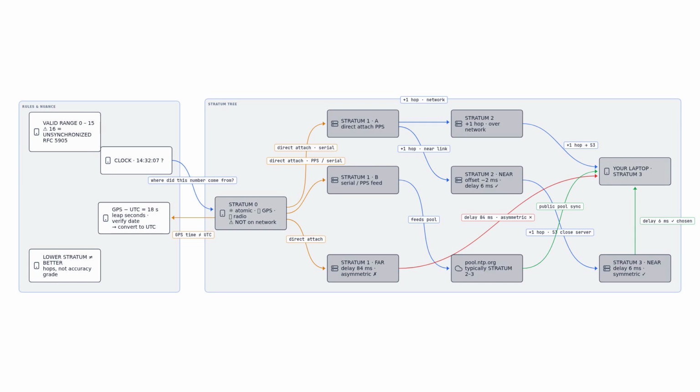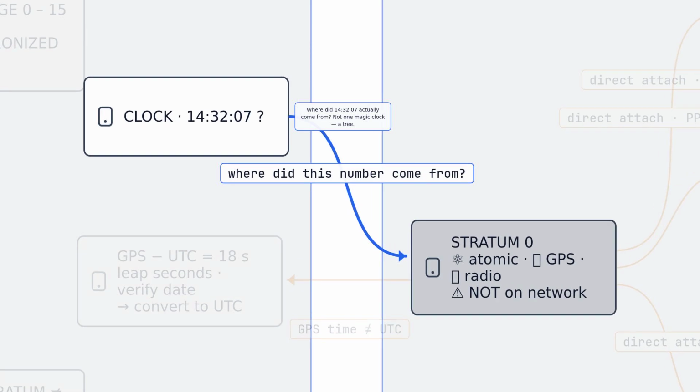L5, the reference. Time is a stack, not a number. Today, NTP Stratum levels, the clock hierarchy. Your laptop says 14:7. But where did it actually get this number? Not from one magic clock, from a tree of clocks, each one trusting the one above it.